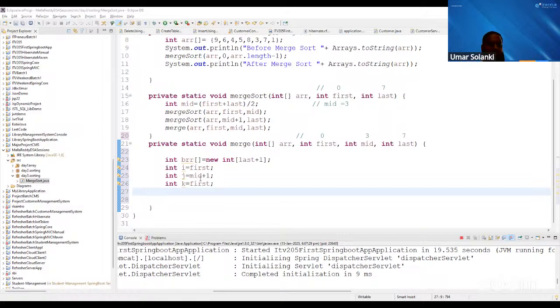And if it is coming from this array, then what would I write? So if ARR of I is less than ARR of J, then the element at the I index would go at BRR of K, and I'll increment the I and I'll increment the K. Okay. So try to understand this.